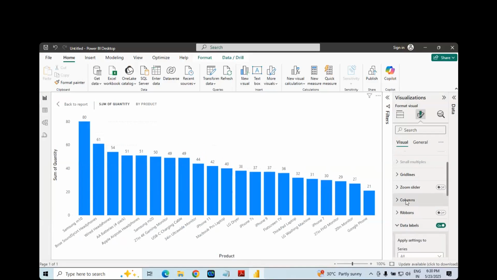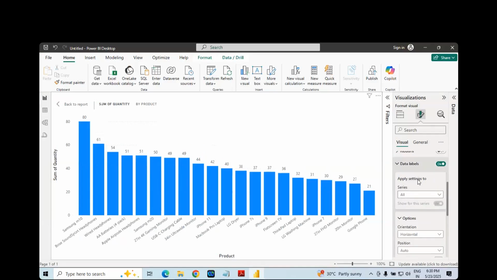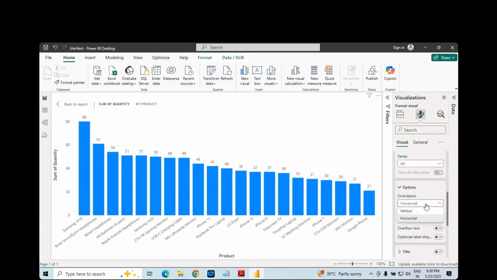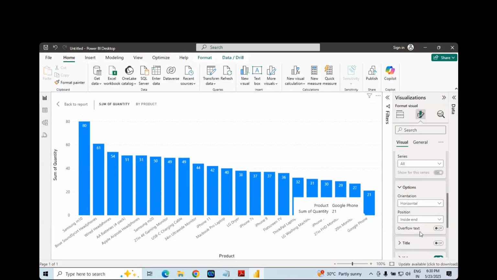After you have selected data labels, you can apply settings, horizontal or even vertical, which we may also provide. Oh, very good. We need to rotate it. Horizontal. Position: inside end. The values you can keep inside end and outside end, that's still okay. And inside center. Play with the options.